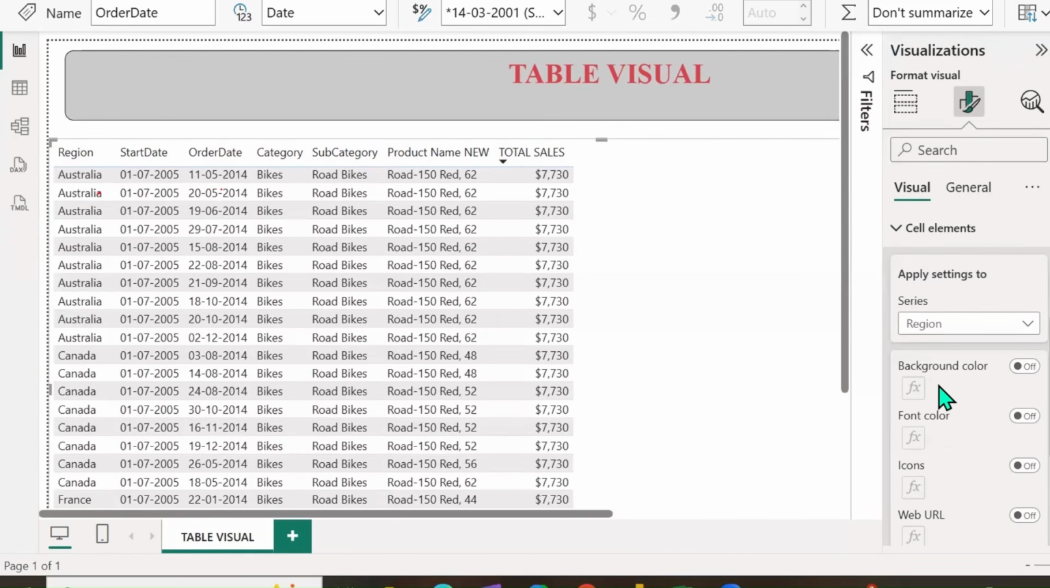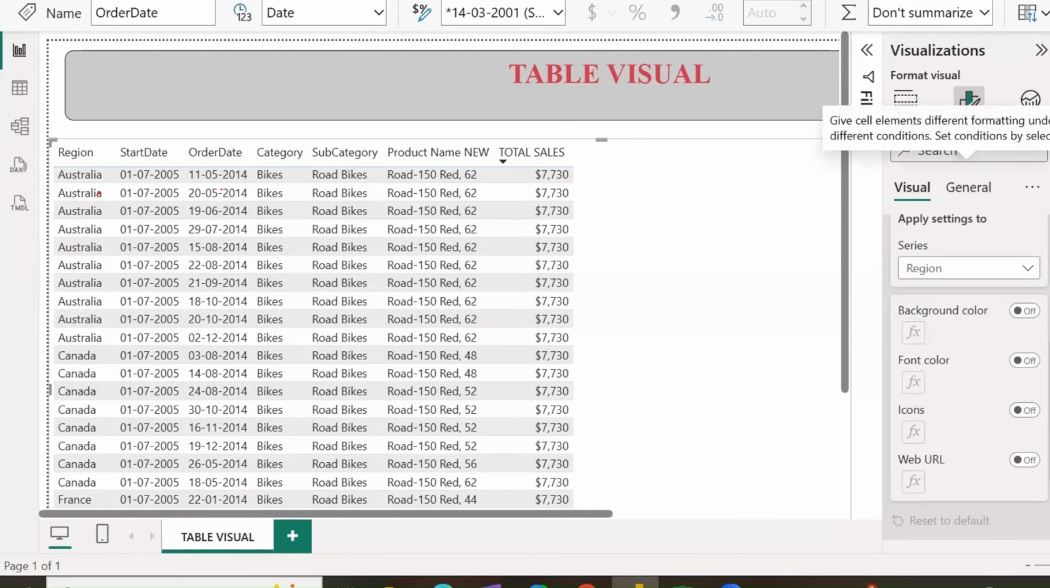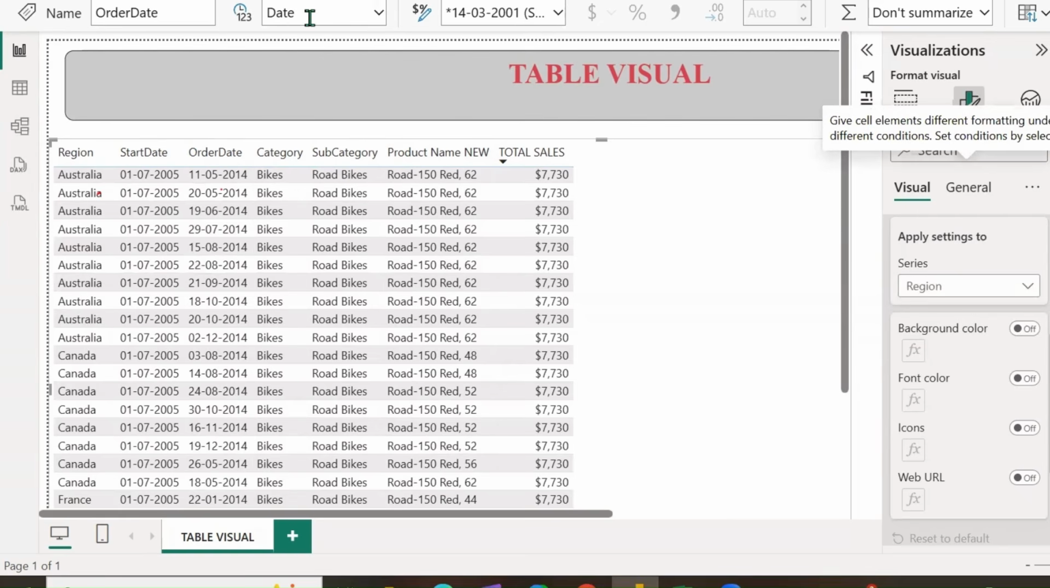So we have the background color. We have the background color in the apply settings too. We can add the background color, we can change the font color, we can add the icons. We can also add the web URL to the column that we select.